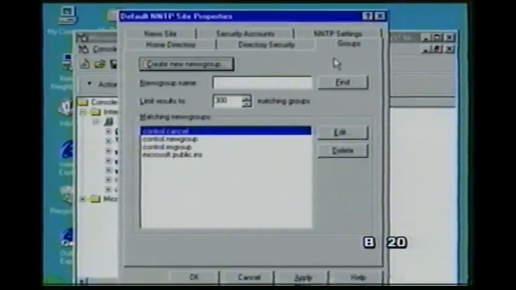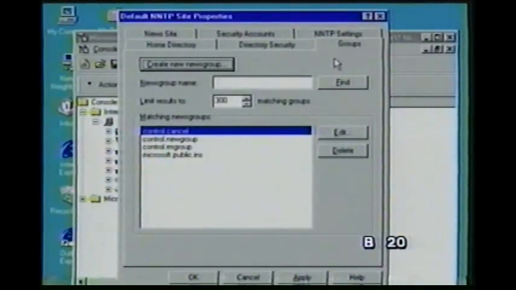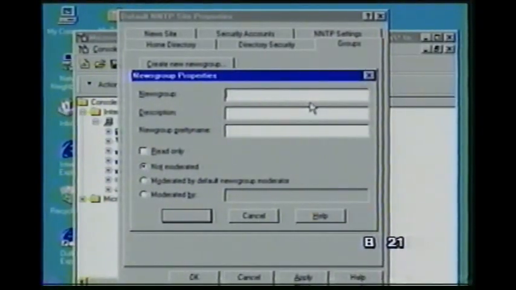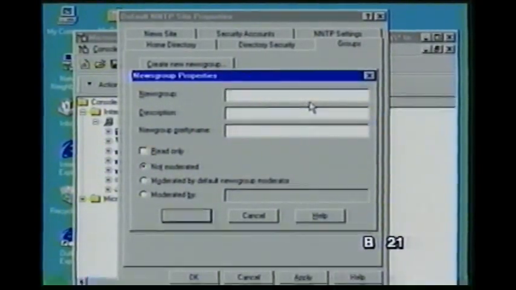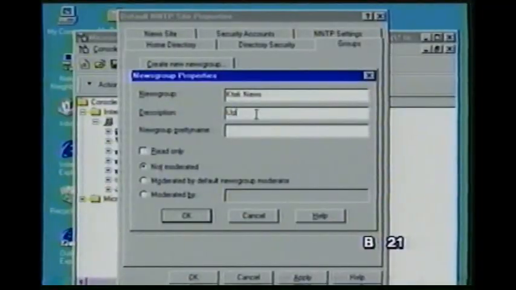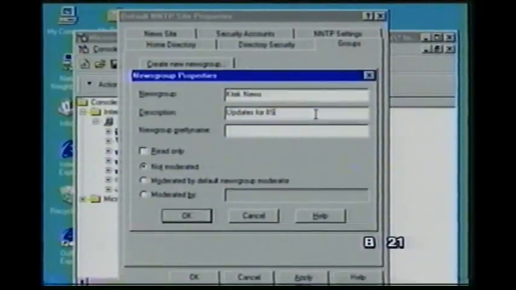Well, let's go on over to groups and create a new newsgroup. In order to do that, it's very simple. You just click on Create New News Group and give it a name. We're going to call it KTech News, and the description is updates for IIS. That's what this newsgroup is for, to discuss the latest updates.